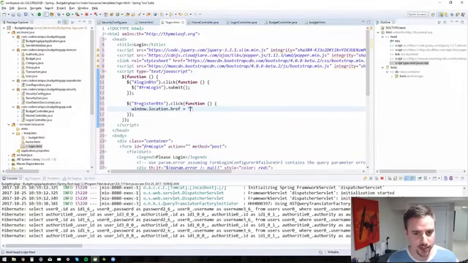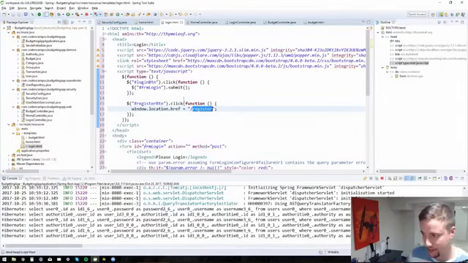window.location.href equals /register. I forget the JavaScript. Anyway, I'll probably have to look it up. This is what programmers do. They Google stuff. So it just sort of forces it to go to the register endpoint, which I haven't created yet, but that's okay. I'm going to reboot my server and test this out.